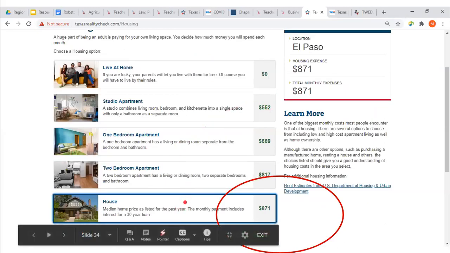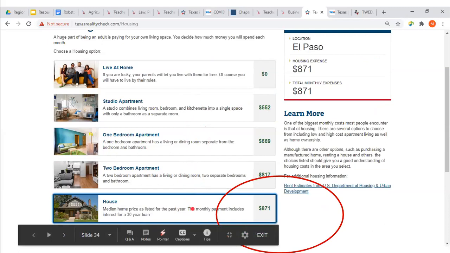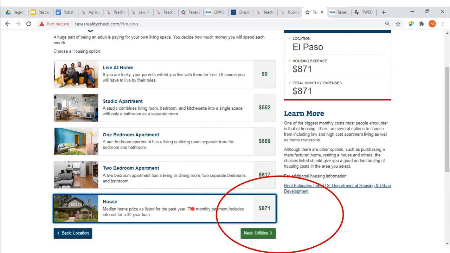Nothing fancy, just kind of a home here. When I looked at all these options, I thought, well, a 2-bedroom apartment versus a medium priced home. I'll just buy the medium priced home and make a good investment. But that's going to cost me $871 a month. That's a pretty good deal.